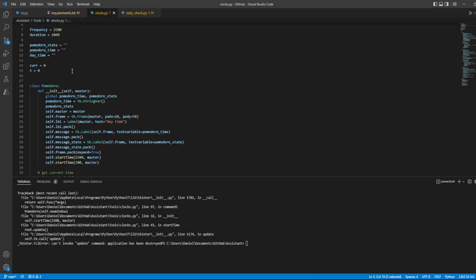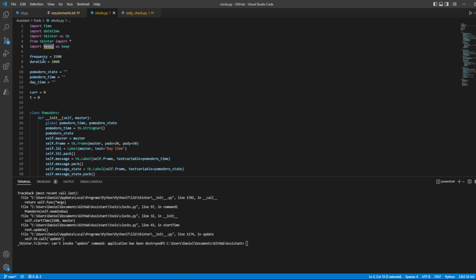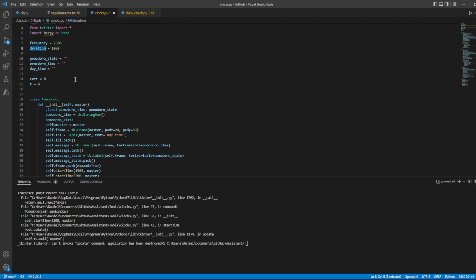Anyway, next we have frequency 250, duration 1000. It's been a while since I made this, so I'm pretty sure these are just the two times. It's supposed to be 25 minutes and 10 minutes. So, yeah. Pomodoro state.